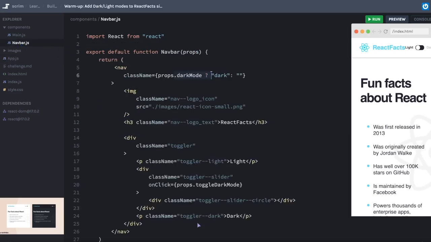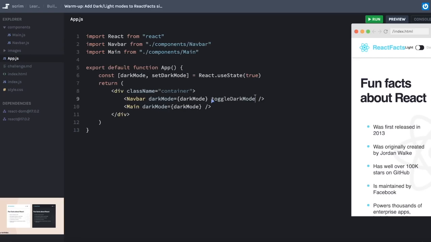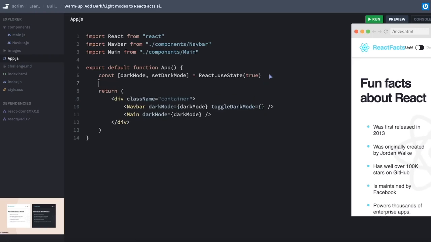And then the navbar specifically is expecting something called, I think it was, well, let's just go look at it. Navbar toggle dark mode. So I'll copy that. That's the name of my incoming prop. And now I need to provide a function which will change the dark mode. I could do that inline, or my preference is to create a separate function. So we'll say toggle dark mode.